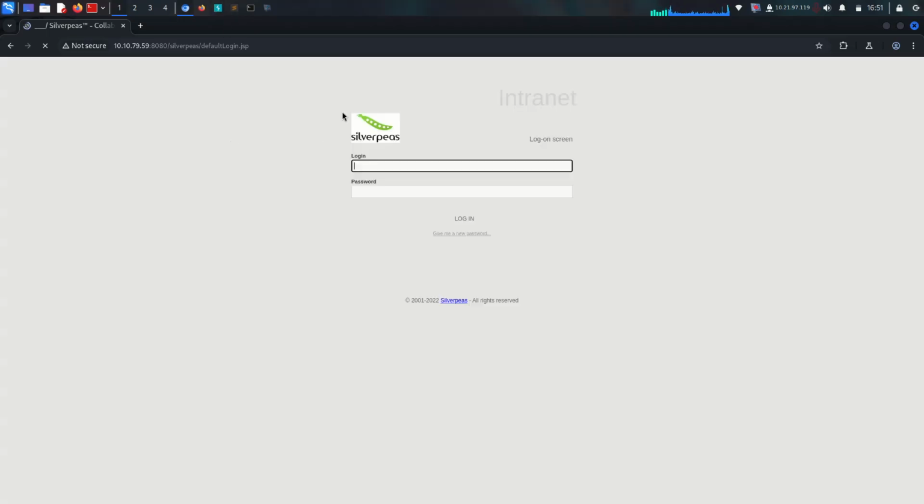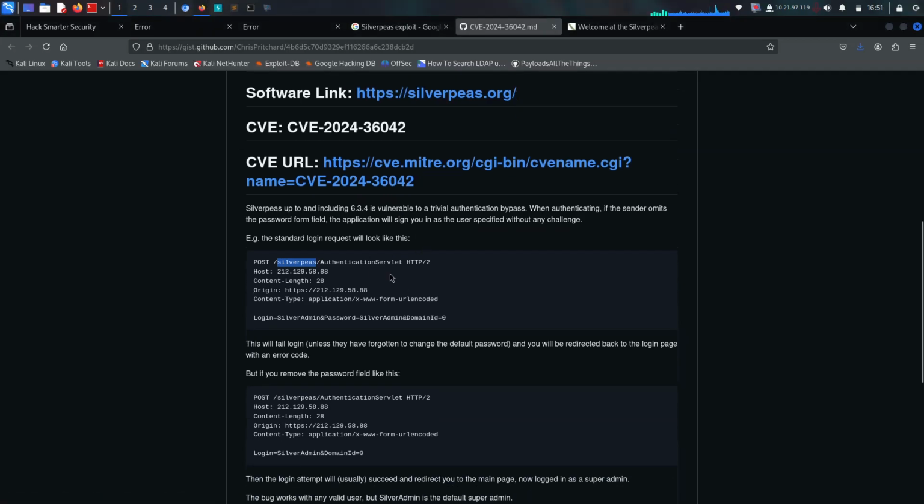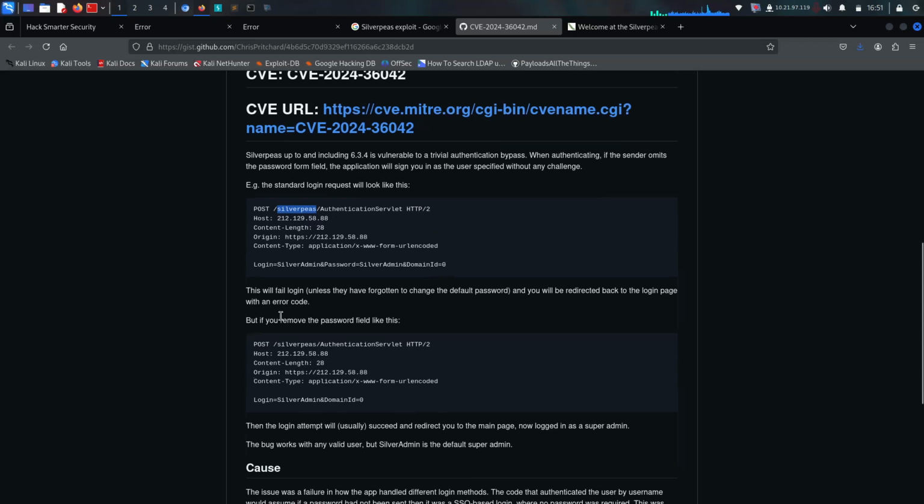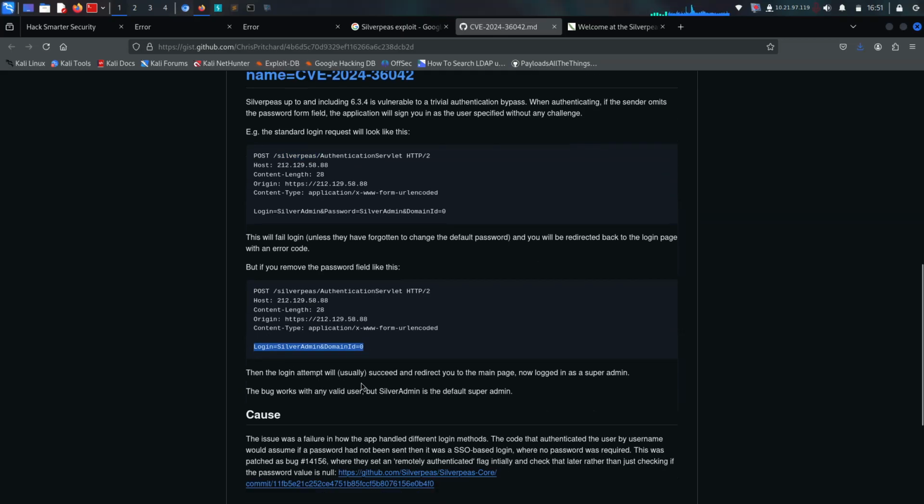Is it well, Silverpeas? Is it here maybe? Let me try. It needs to be somewhere. Then yeah, so we are getting Silverpeas and a default login and a JavaScript Python file, and it's going to say that there's an authentication bypass, so this will be a failed login. But if you remove the password like that, then the login attempt will usually succeed and redirect to the main page.